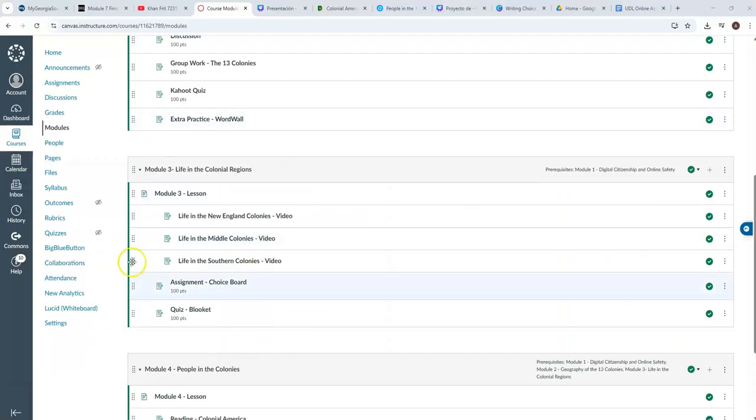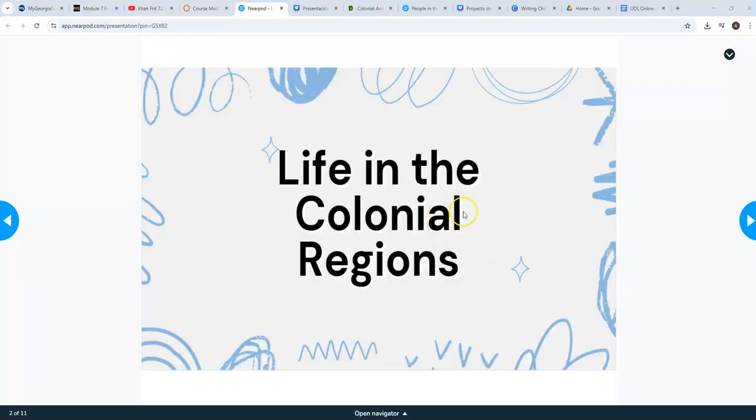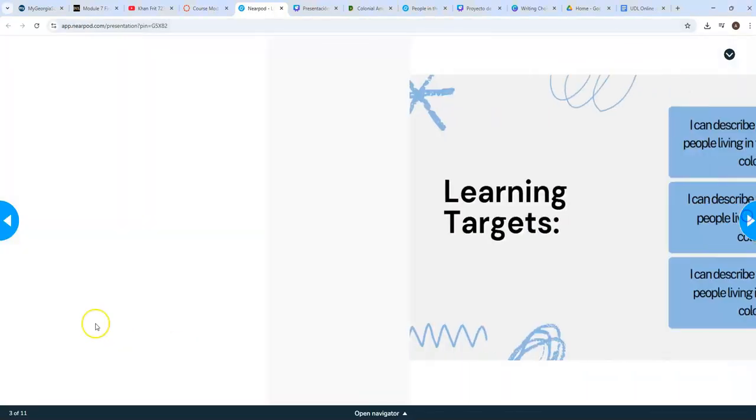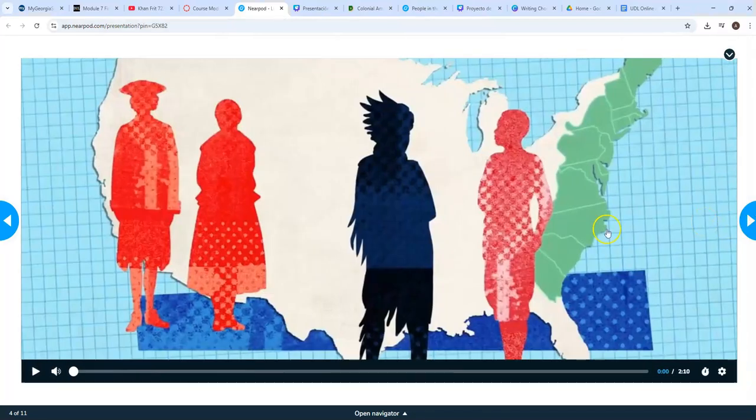Module 3 keeps the same thing going with the Nearpod and all of the assignments and lessons included. It also uses a lot of the same resources so that students are familiar. We have explained once they click that today you'll be learning about the daily lives of people in the New England, Middle, and Southern colonies, and they click on the Nearpod to access. Once the students are into the Nearpod, it is student-paced as well. You have their learning targets that they are clearly able to decipher, and then you have a video. The video describes the life in the colonial regions.